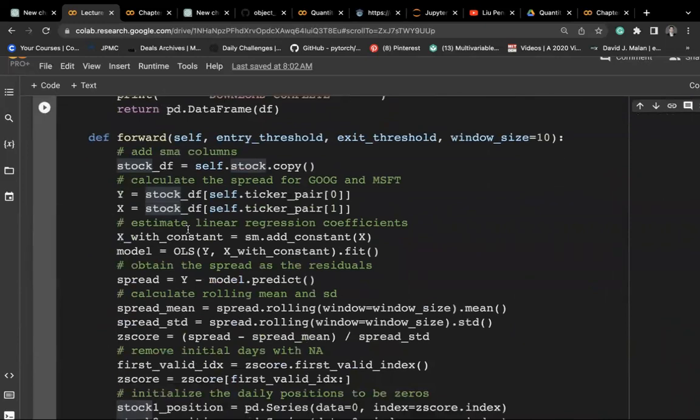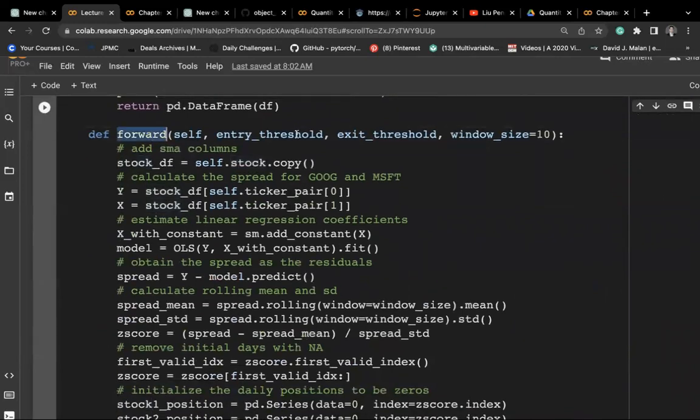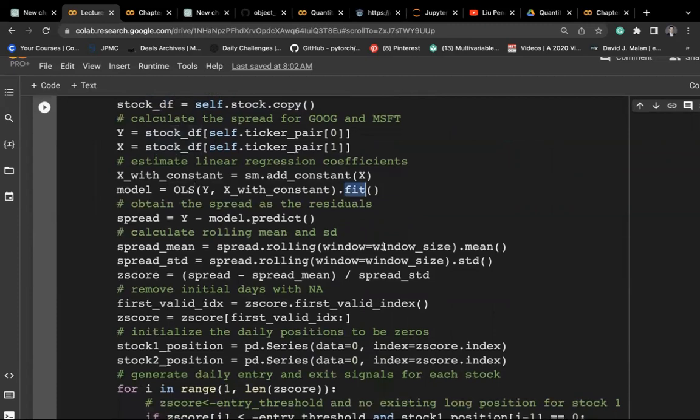Next, let's look at the call function. Here we have the entry and exit thresholds along with the window size, which are labeled as optional ways to try out. So here, I first copy the stock data because this will be the data frame I'll be playing around with. And then I extract the usual Y variable and the X variable as a constant of ones, run the ordinary least squares regression, which fits the linear line, and then call fit to determine the model.